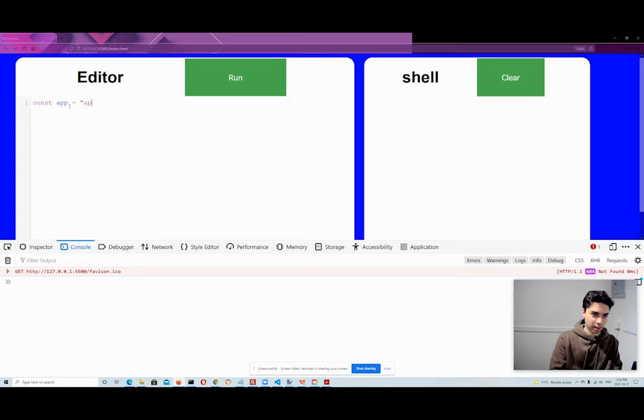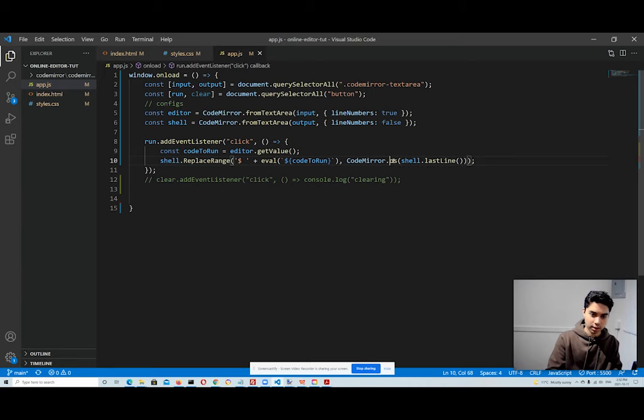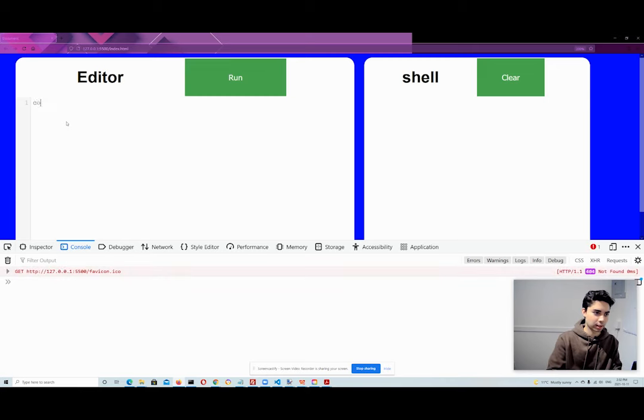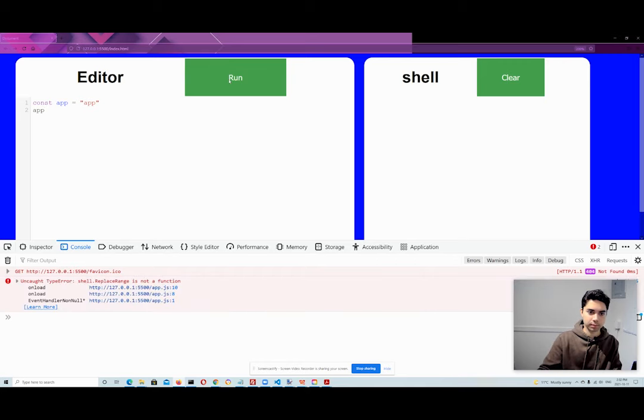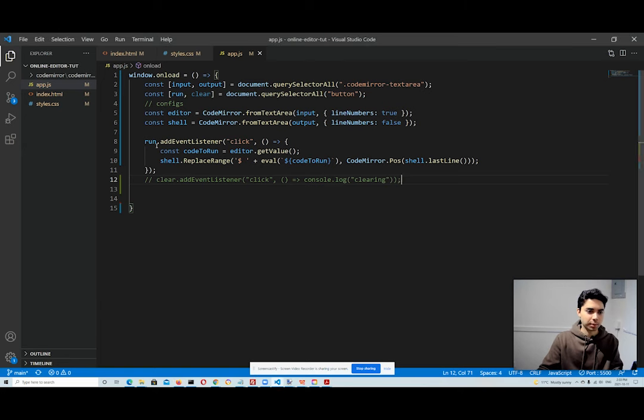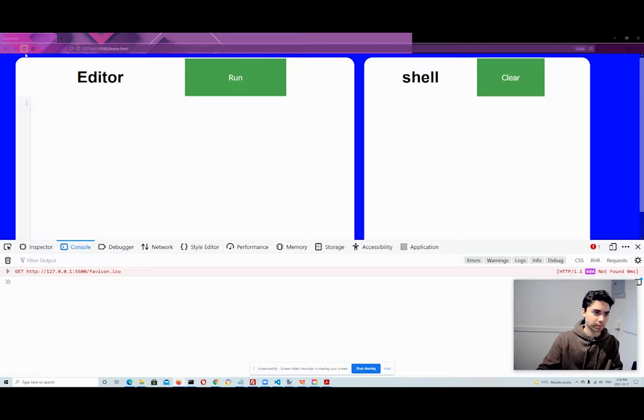Const app equals app, run it. CodeMirror.pause is not a function. I think it is uppercase instead of lowercase. Now let's try that again. Const app equals app. Shell.replaceRange. I believe that this is so. And we see that we have the output.